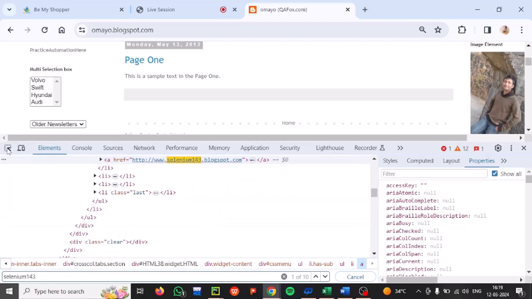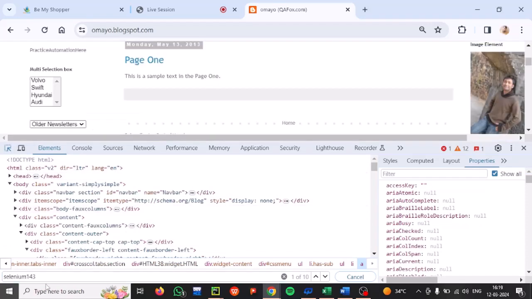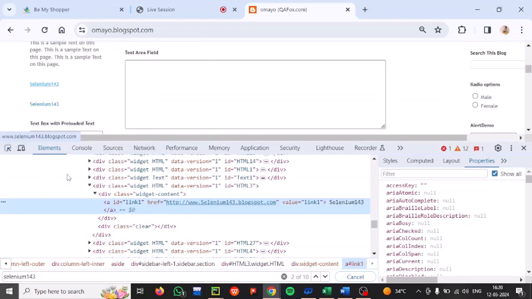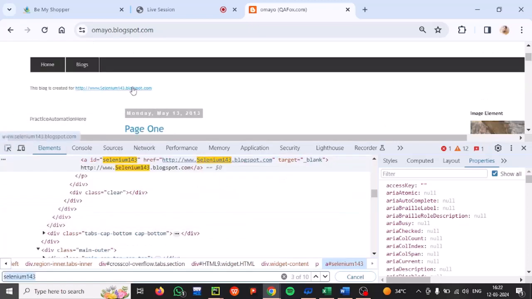We have a Selenium command, right? We have to click on, we have to perform on this one. Here we have an id, the id selenium143. When I place the cursor on it, it will be highlighted.